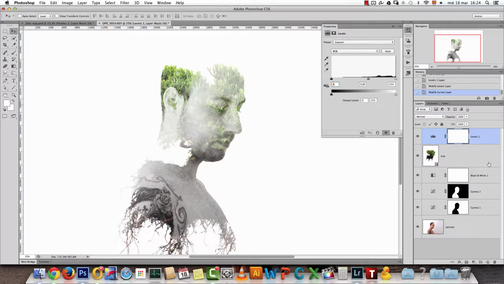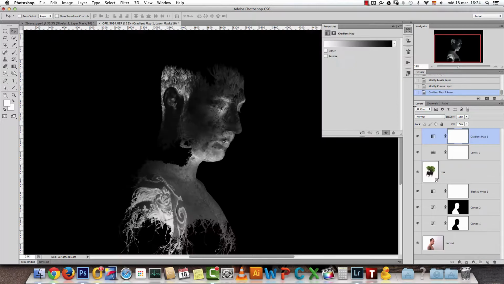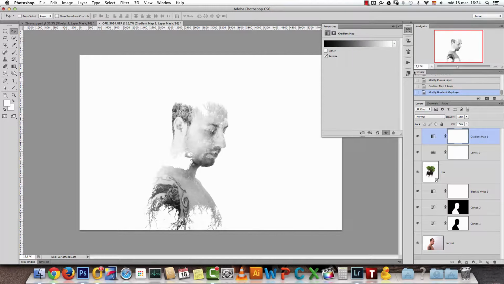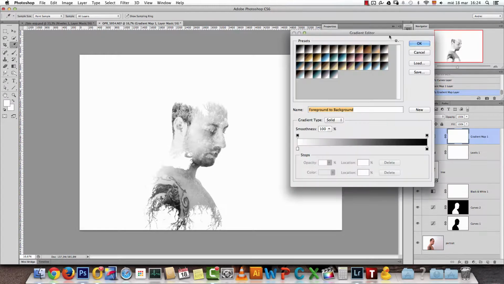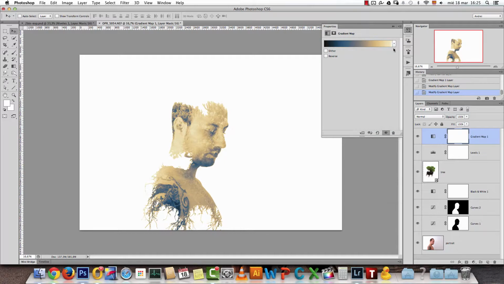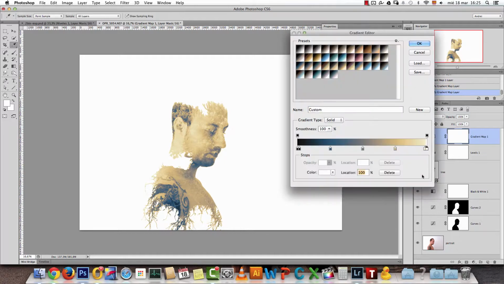Okay, next I have a gradient map. Okay, and the reason why I added this gradient map is because I wanted to change a bit the background. I didn't like it, it's too white. Okay, and I used the photographic toning, and I think I used the gold blue, yeah, but reversed. And that way here on the whites I will delete the whites. That way I have this yellow tone.